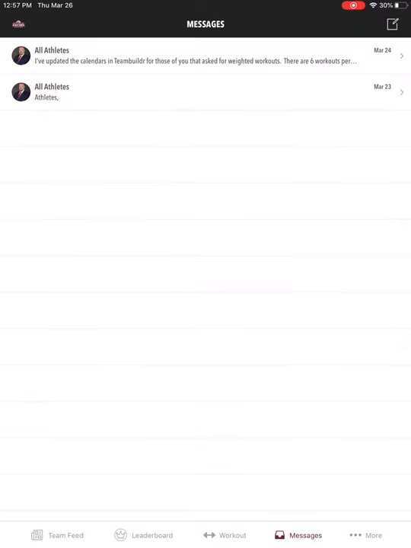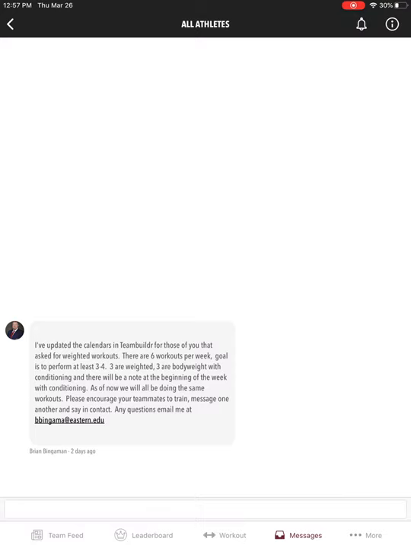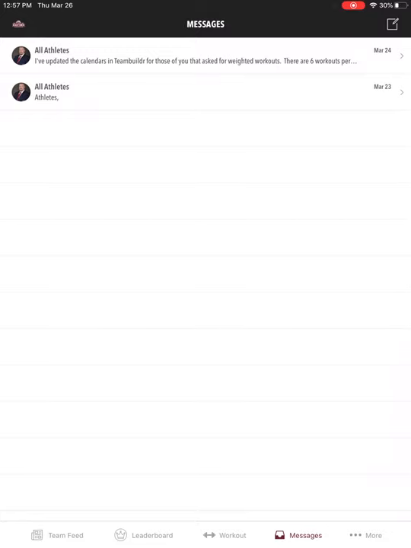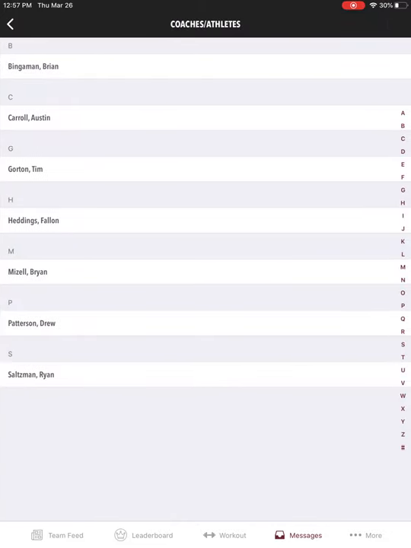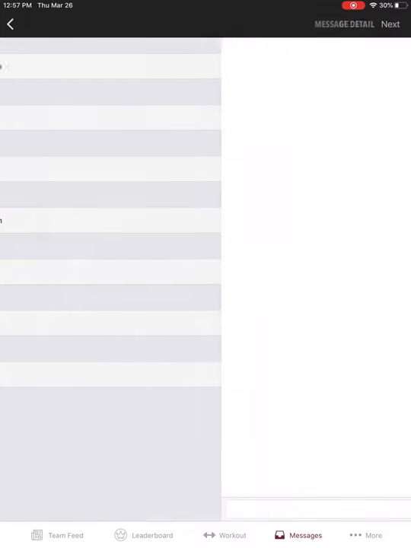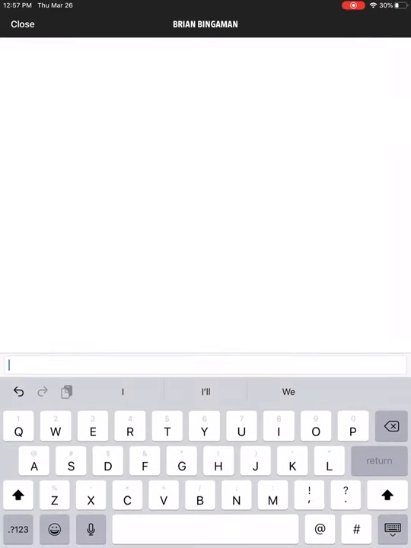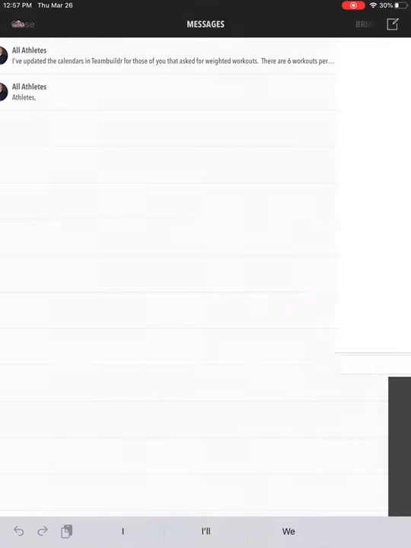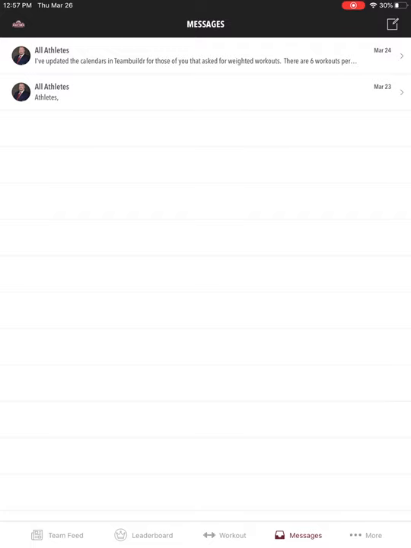Messaging. Again, I'm going to use this app to communicate with everybody. So you can see some messages that I posted a couple days ago. I'll just continue to update that, and this is kind of a two-way street. So if you need to send me a message, you are able to send a message through here as well by clicking the little tab icon at the top. Pick who I want, Brian Bingaman, next. And then you can go ahead and write me a message if you have any questions about anything, and I'll continuously be looking at it and updating it.